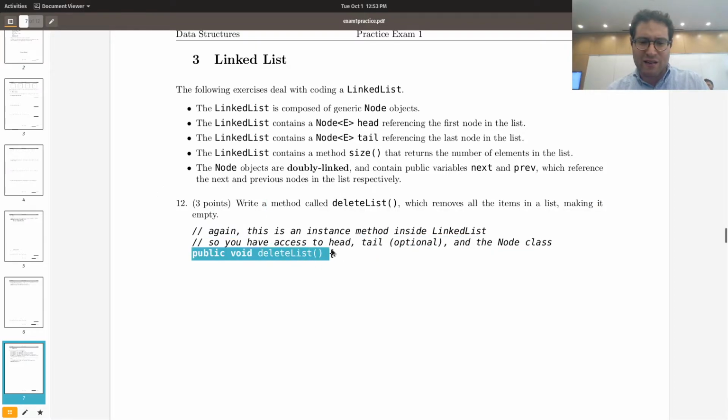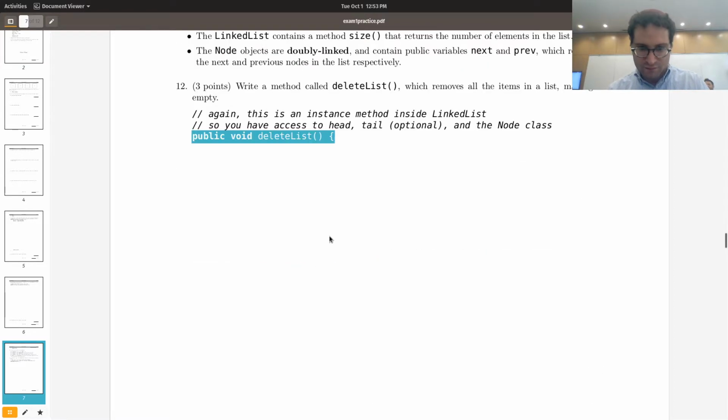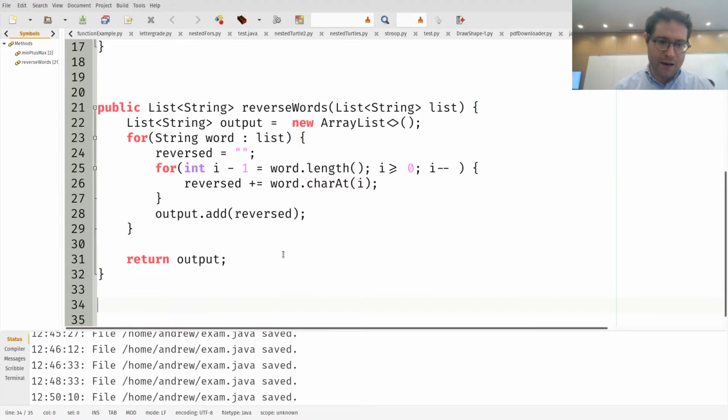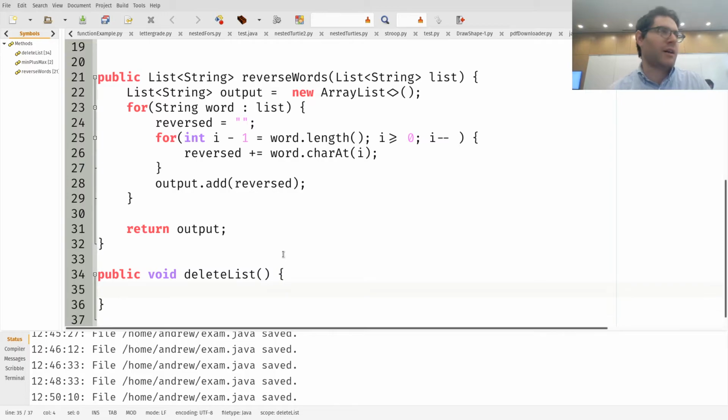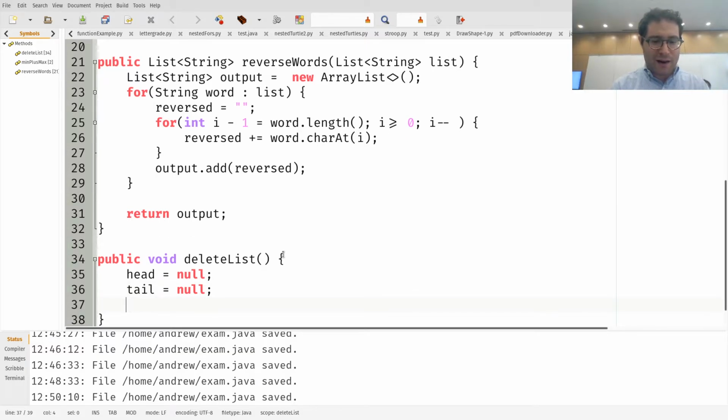To delete everything in a list, it's actually fairly straightforward. And you can do it in constant time, which is kind of amazing. The most efficient way to do it is to say head is equal to null and tail is equal to null. And then one more thing to remember, size is equal to 0. So head and tail will get garbage collected. This will garbage collect the head and the tail, which will make the next things in the list also get garbage collected, and so on.